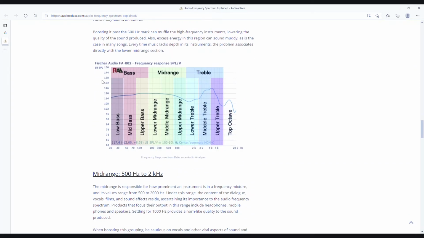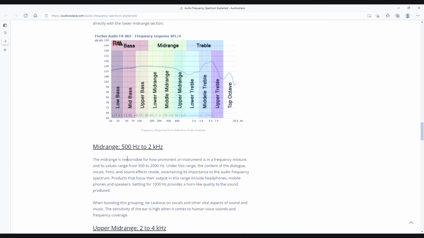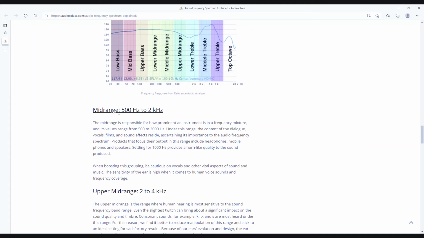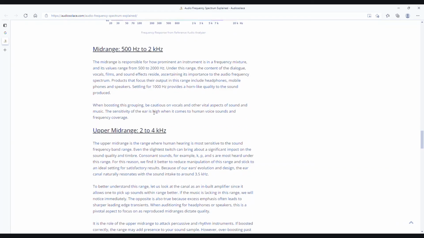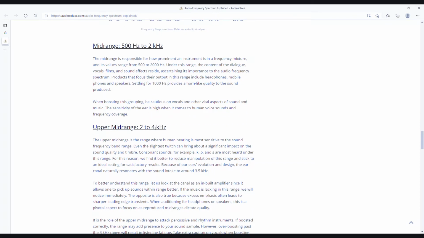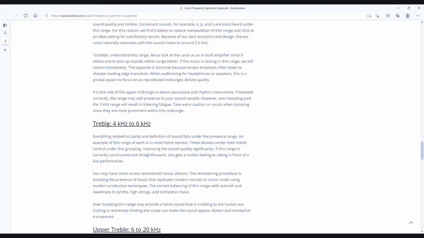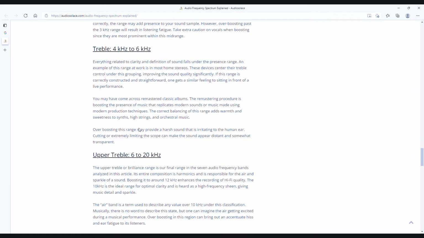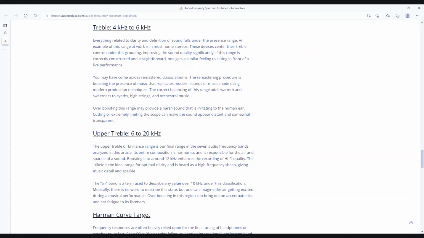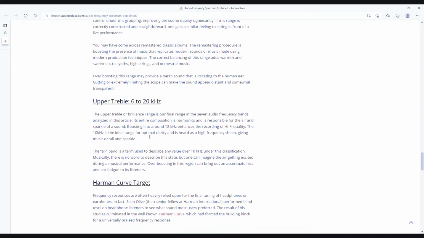Okay, and you have another chart here you can look at. Your mid range is 500 hertz to 2000 hertz. Your upper mid range is 2000 to 4000. Your treble is 4000 to 6000. Your upper treble is 6000 to 20,000. A Harman curve target response.